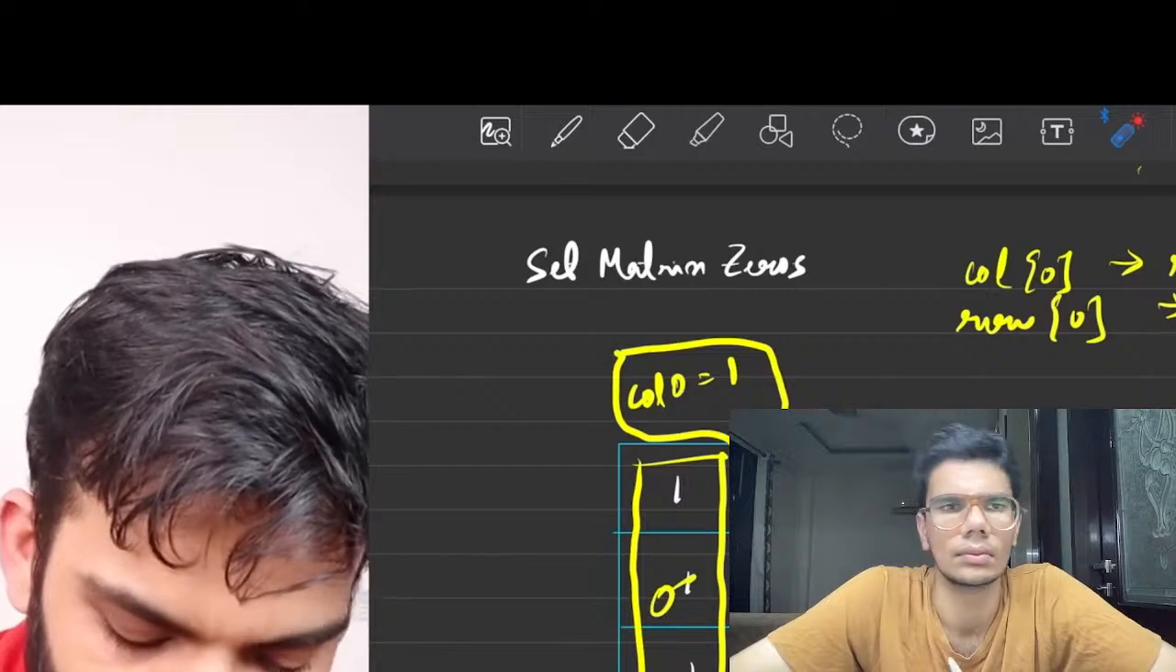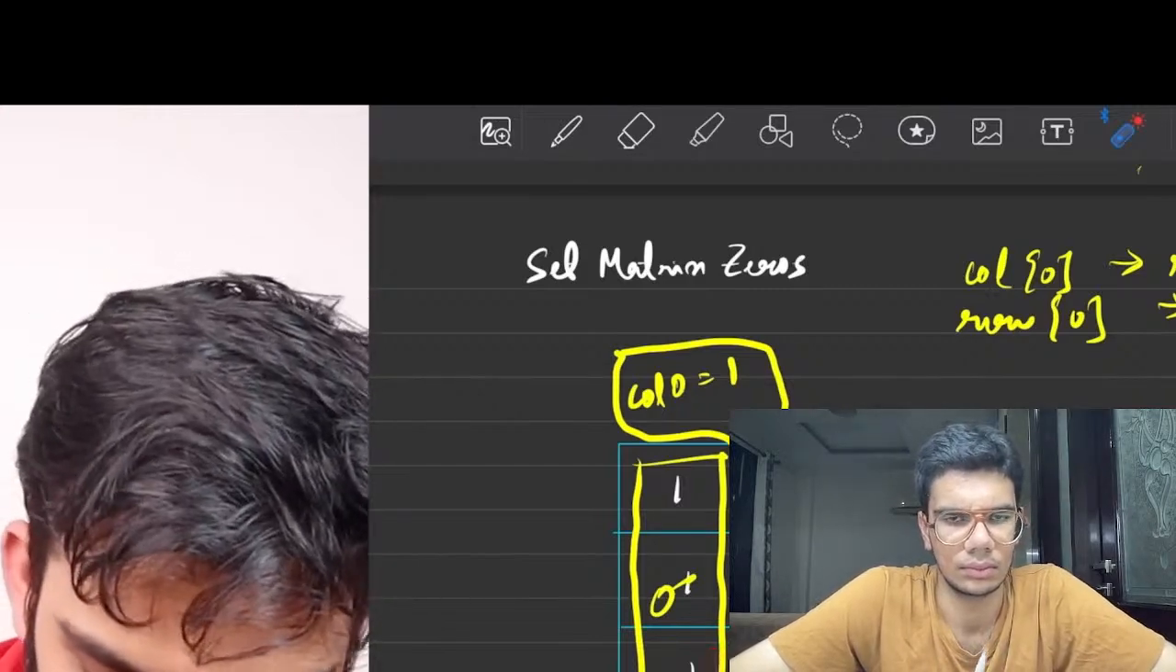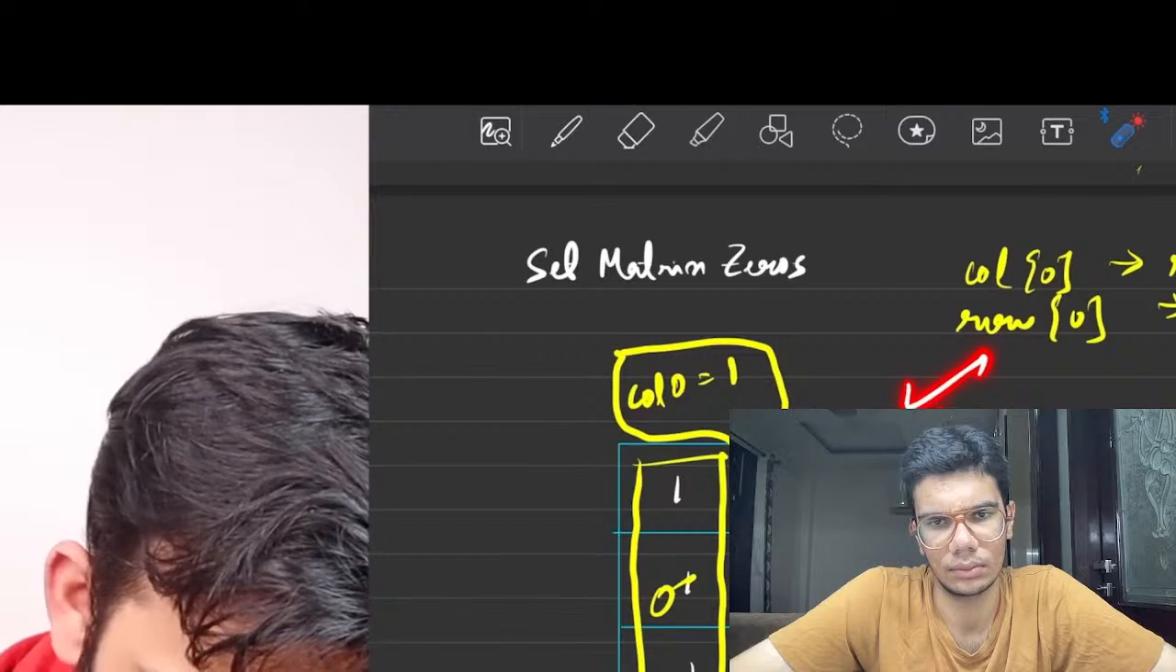Perfect. Next, I have a 1, 1, 1, 1, 0. This 0 was marking it here and marking it here.